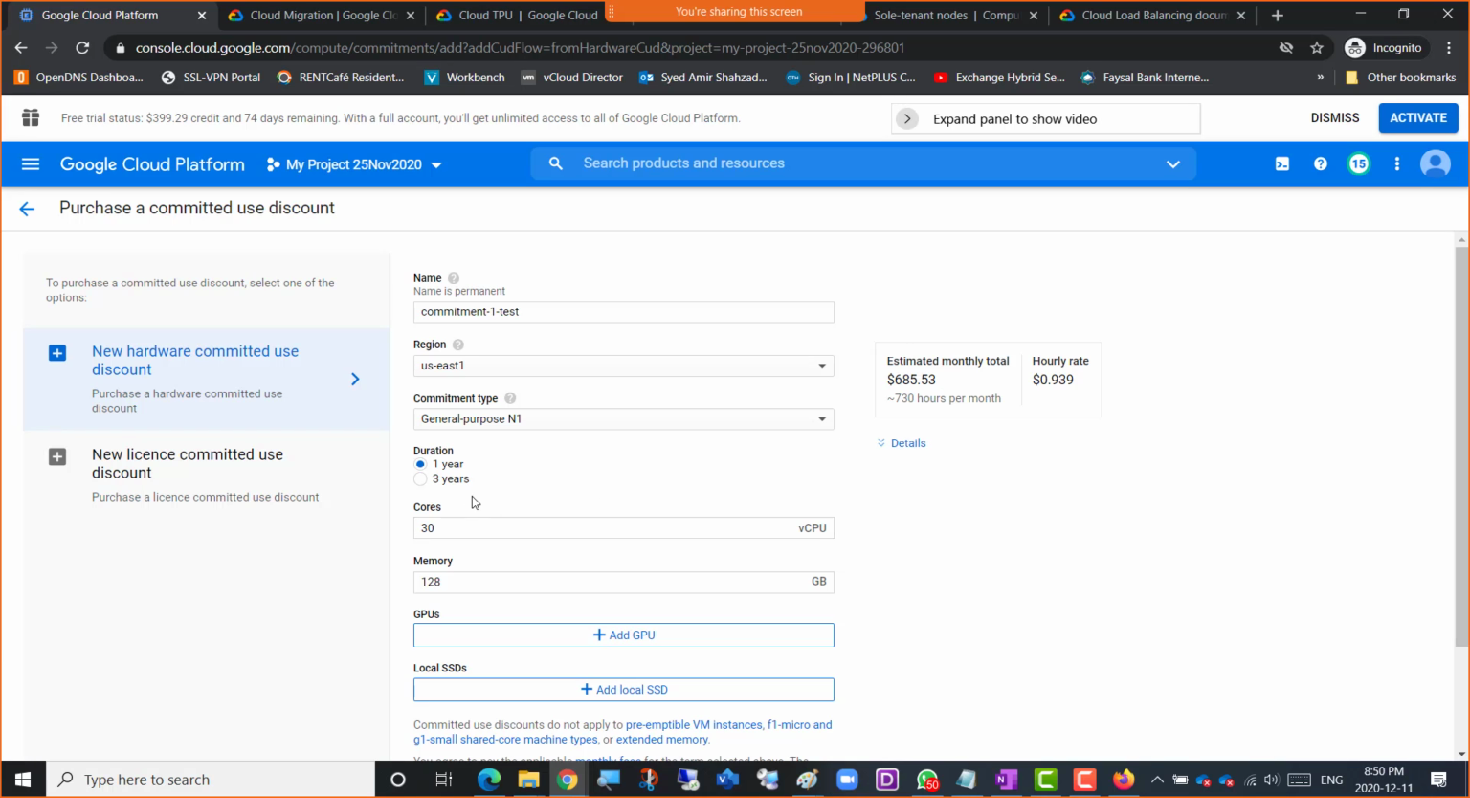And the price is, if I go to 3 years, estimated monthly total would be 489, 730 hours per month, and 635. So 1 year is 635, 3 years is 489. Obviously long-term commitment gives you more discounts. Okay, so we get the idea, pretty straightforward.